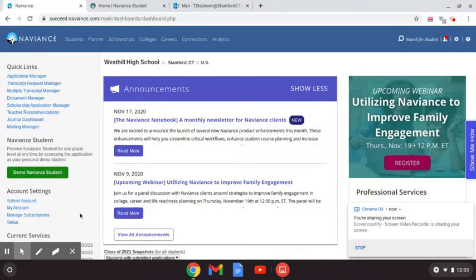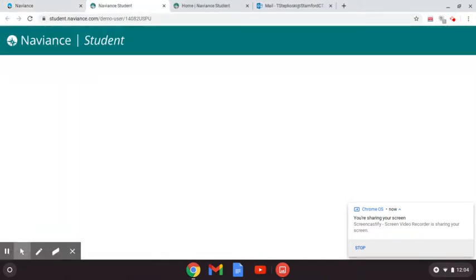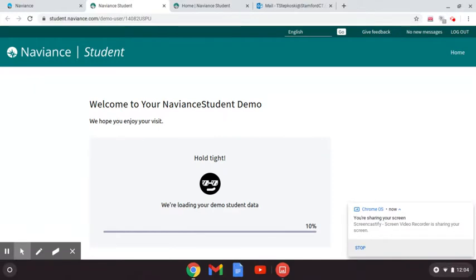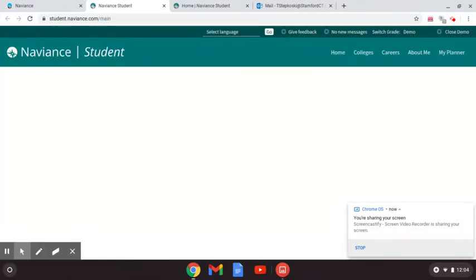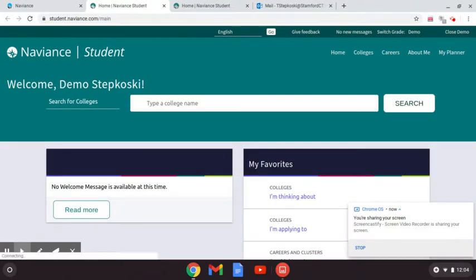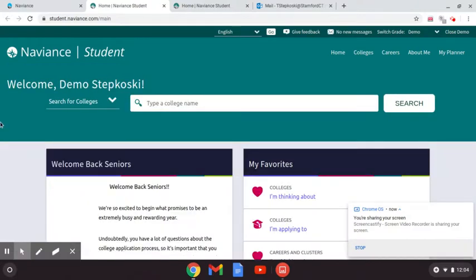I'm in the Naviance account, and I'm going to go into student account, and you will see that my demo student populates. Okay, so this is what your screen will look like, and this is demo Stepkowski. And what will happen is we will basically search for scholarships that are in our scholarship database.